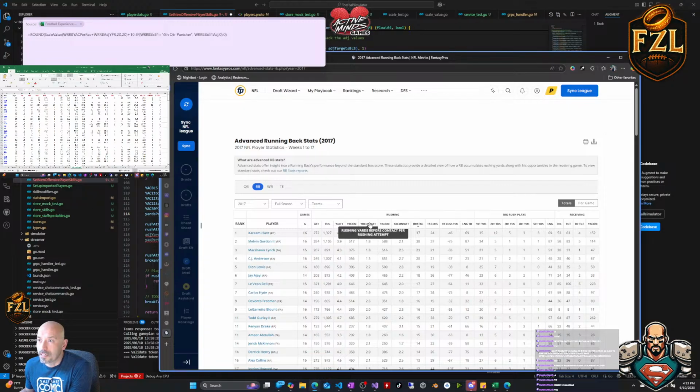Rushing yards before contact. That's kind of interesting. I think it has a lot to do with how much contact, what kind of contact it is. But hey, look at that guy, Melvin Gordon. Melvin Gordon, if I remember correctly, yeah, he was a mover.